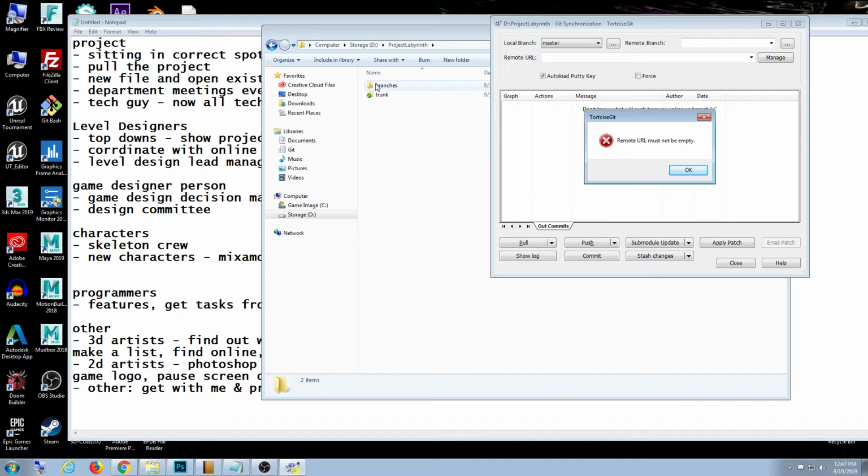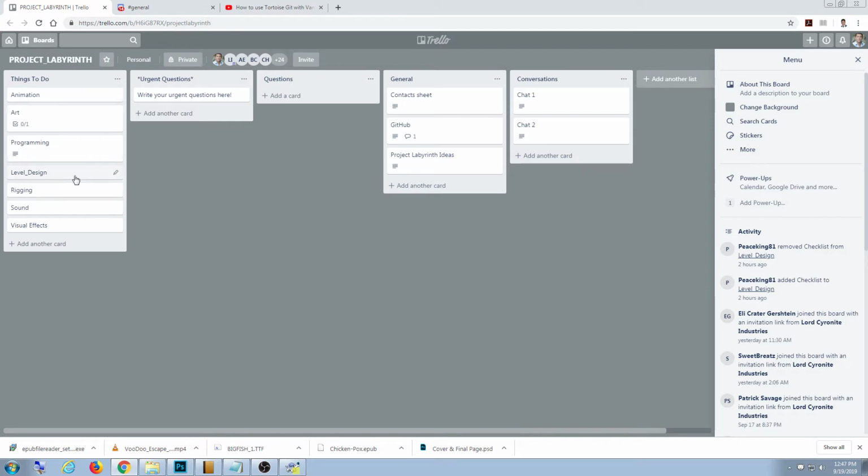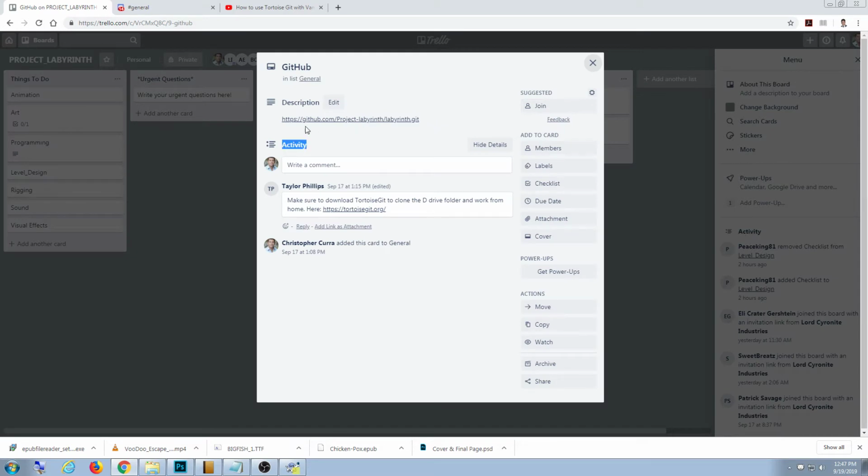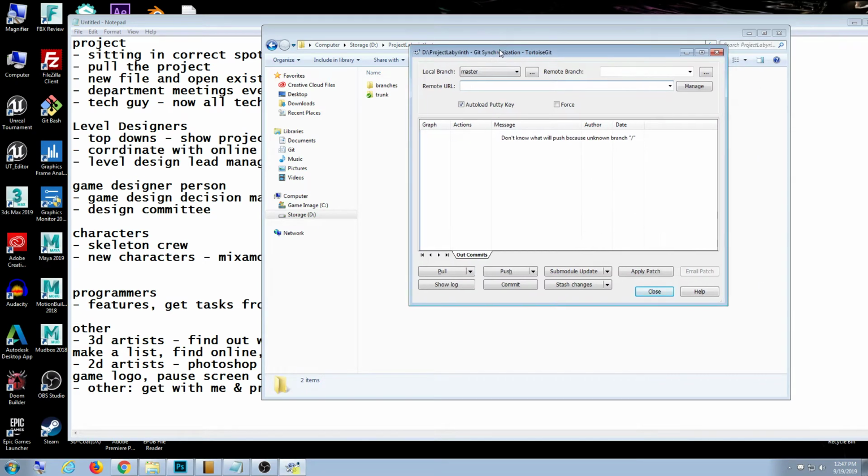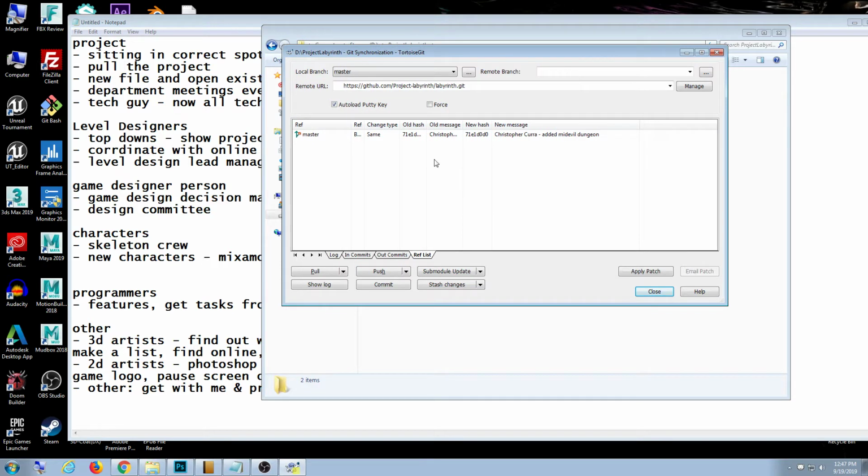Remote URL must be empty. Okay. Where can we find the remote URL? Anybody know? On the Trello, under GitHub, there's a link. You copy that link and you paste that in the remote URL up here, and then you click pull. So it looks like I'm all updated because I'm the last person that updated it, but you guys will be pulling the medieval dungeon. Okay?